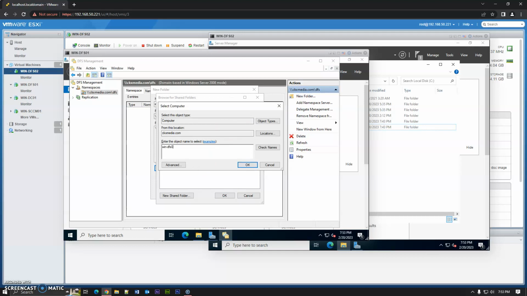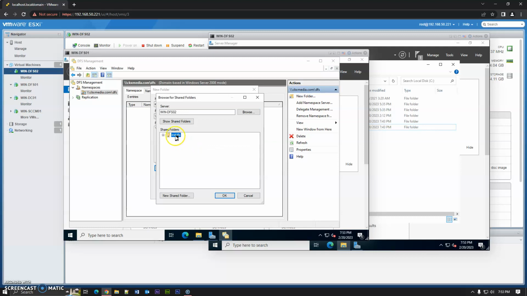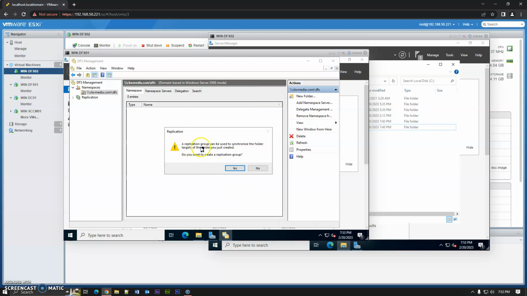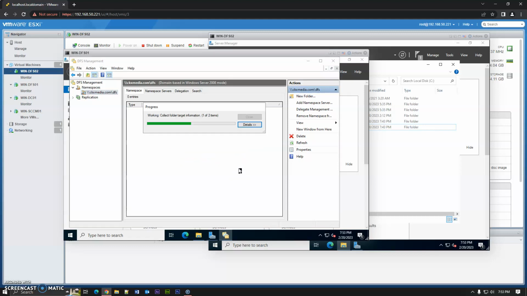So click next, click install, click OK, click OK. So both of them are in there now with the two servers. So click OK. And this is going to pop up, and you want to click yes. Give it a moment. This is going to start creating the target folders. You can click on details as well.